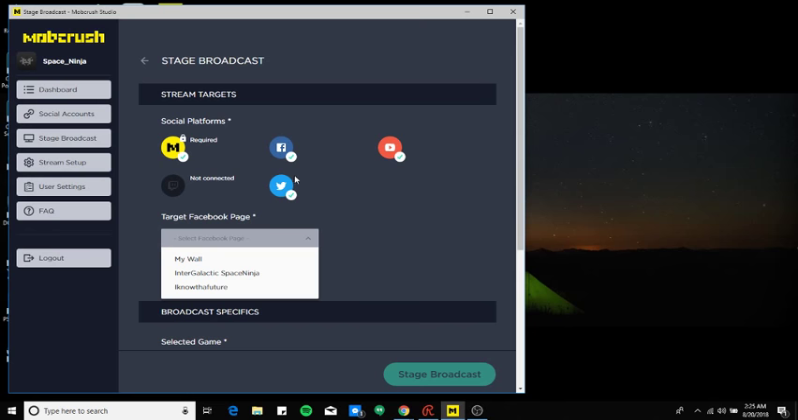But Mob Crush, you can do Facebook for free if you're running OBS. You gotta be running OBS. Alright? Free Facebook stream. There's also a way to stream straight from OBS to Facebook.